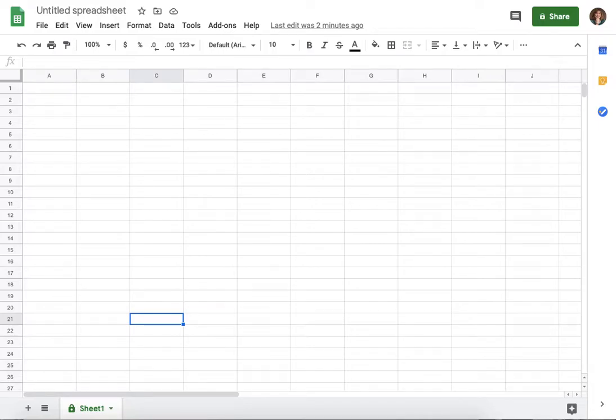Let's go on a short tour of a Google spreadsheet. So here we are in a spreadsheet, and as always, you should begin by clicking in the Untitled Spreadsheet block and giving your sheet a title.